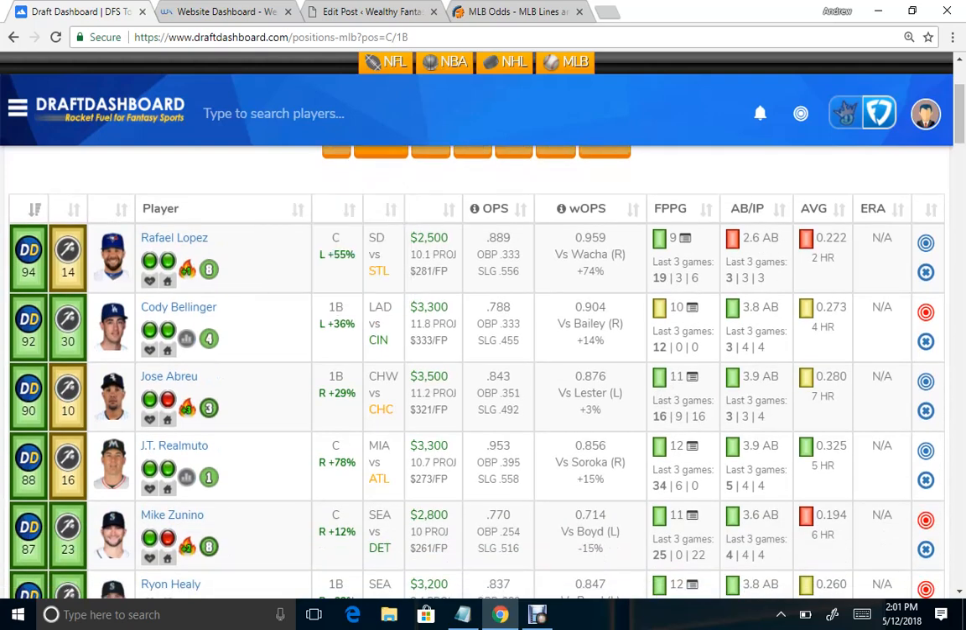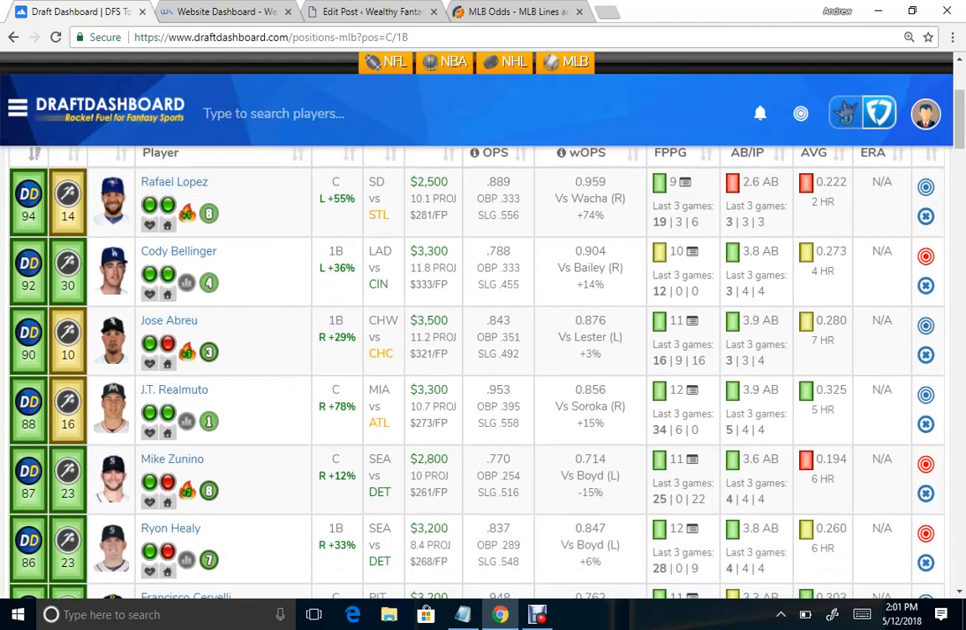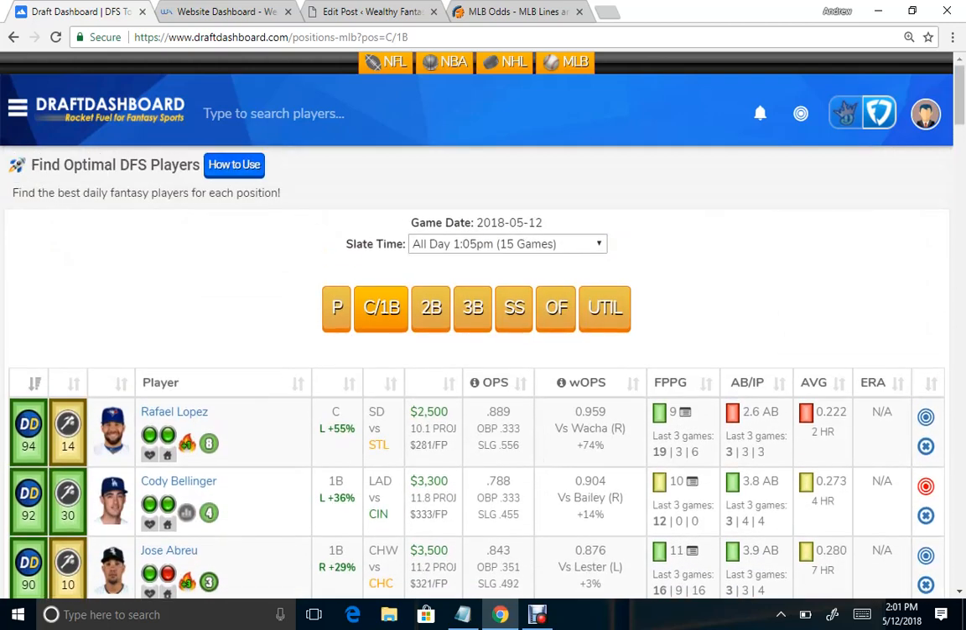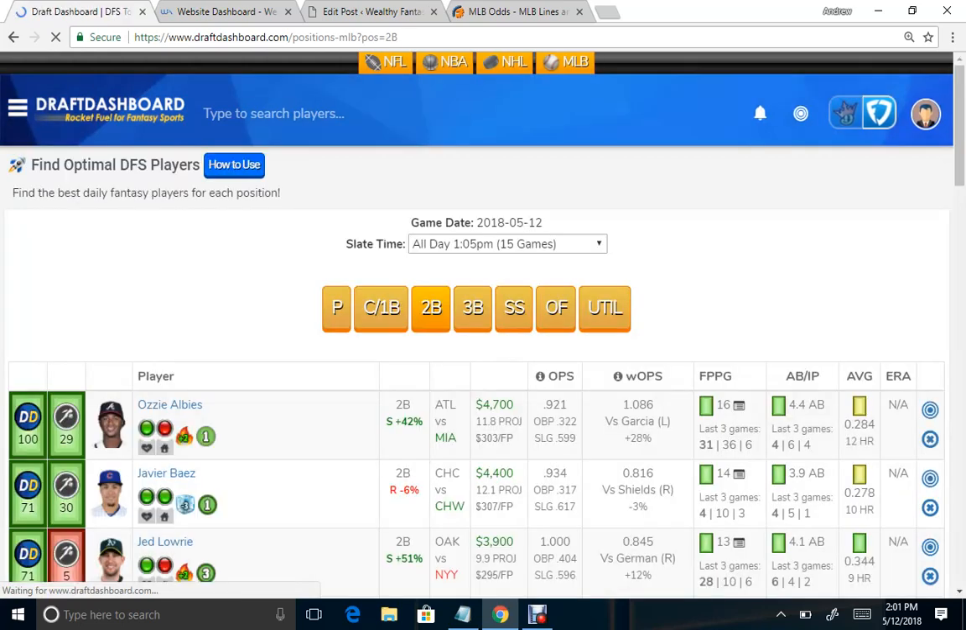Cody Bellinger's not bad, only $3,300 at first base, and is a great value play, unless we want to drop down to Zunino for Seattle if we need that salary. So we've already got that potential part of the lineup set, and we'll just keep moving on doing that with all these.